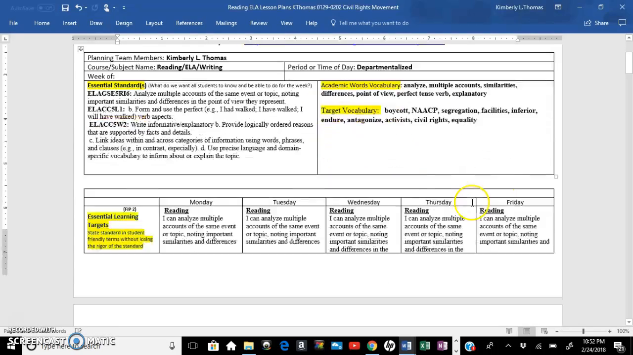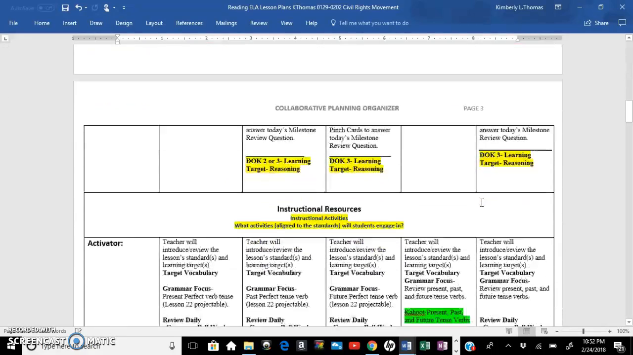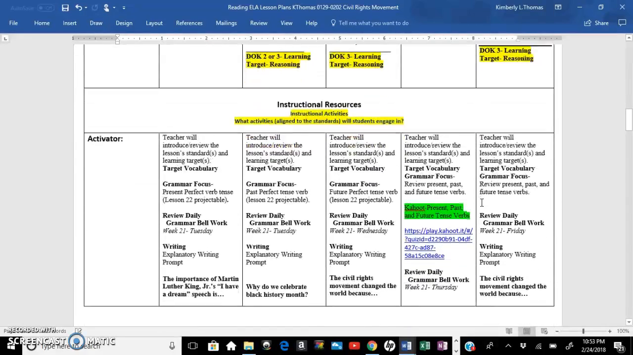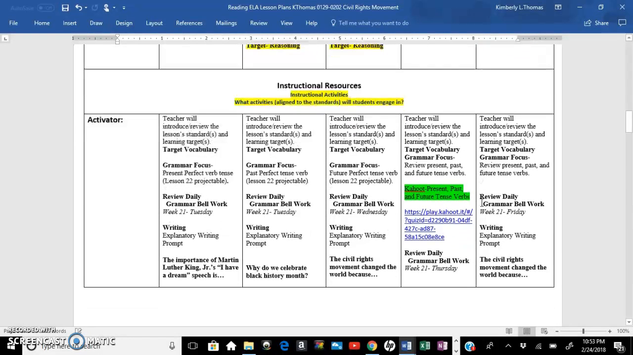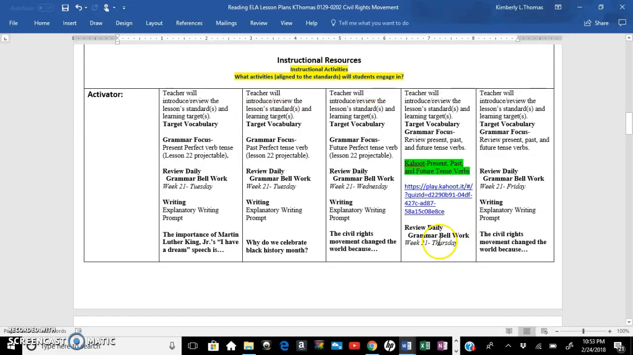So I am going to show you the different activities that the students are using. In my class, I have a setup where the students are in centers. As an activator for one of my days, I'll be using a Kahoot activity where the students will review the present, past, and future tense of verb usage.